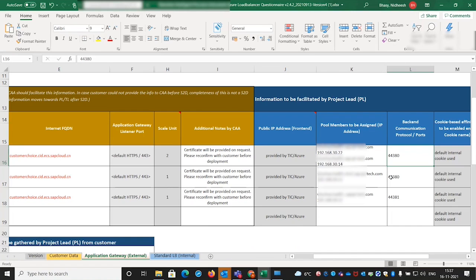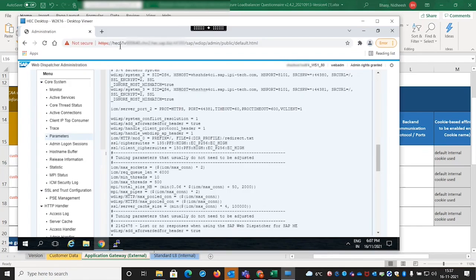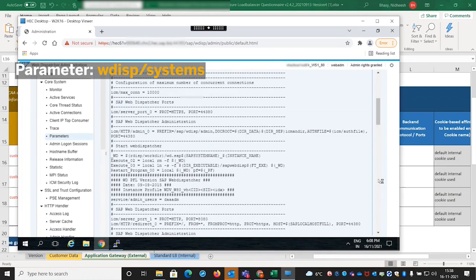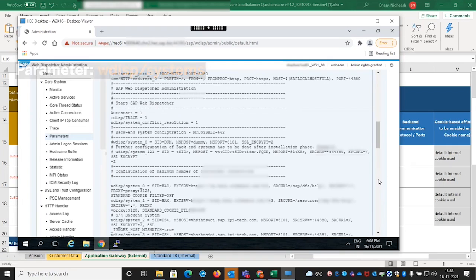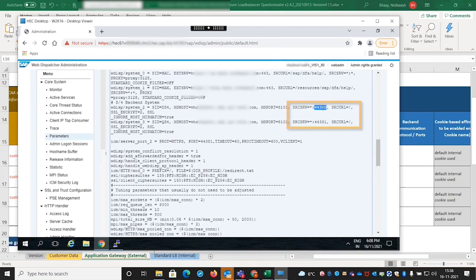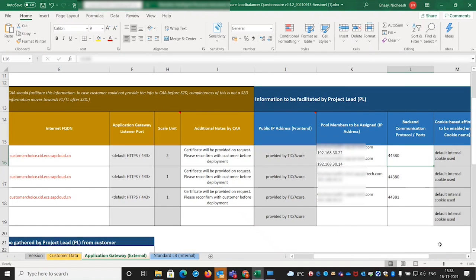Next, you have to share the backend communication protocol ports that are used by the web dispatcher. Log on to the web dispatcher URL, click on Parameters, choose the Instance Profile or Default Profile tab, look for the parameter wdisp/systems in the code, and there you will see the port corresponding to the system ID. Add these port numbers to the system ID here.